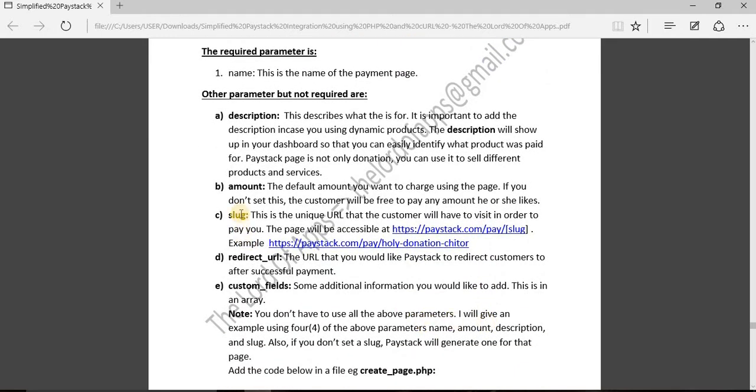Slug is actually the unique URL that people will have to visit to be able to access the page. An example is something of this nature, the one you are seeing here, paystack.com/pay/holy-donation-tutor. And actually, I will show you how to create this.